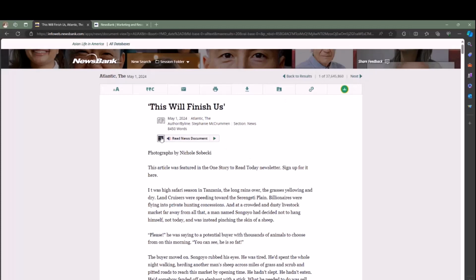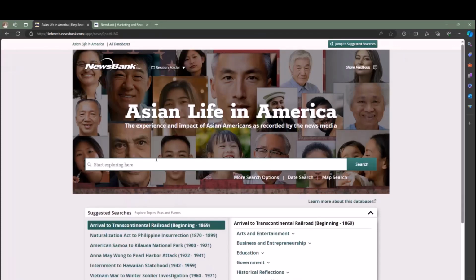Then we also have, I always like to mention this, text-to-speech option. So especially for patrons that are maybe learning English, or they may have a visual impairment, this text-to-speech feature can be really helpful. So this will read the document to me, and it will also highlight the words as it's reading it. So I always like to mention that because it can be helpful for some patrons. So let's go back out to the main page. So that's kind of what the search feature is going to look like.